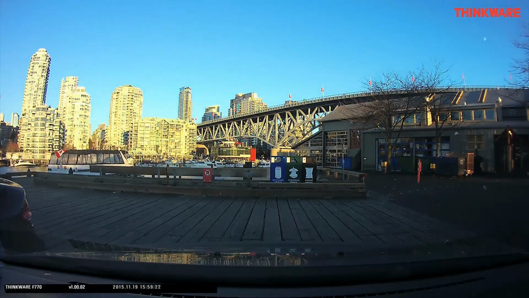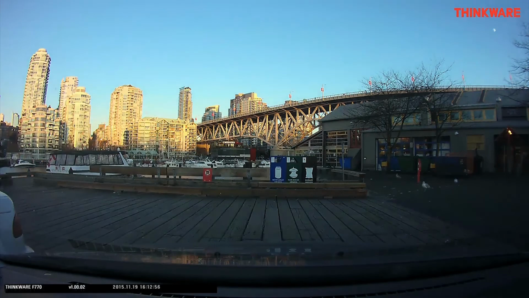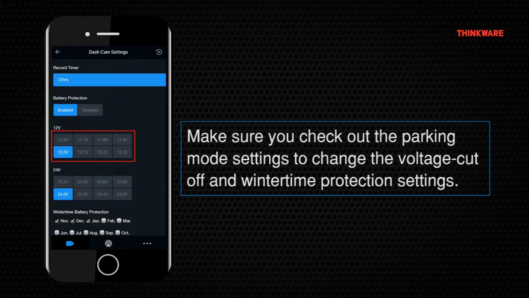If you want constant surveillance throughout the night, or if your motion detection is being triggered too frequently, this may be the right parking mode for you. Make sure you check out the parking mode settings to change the voltage cutoff and wintertime protection settings.